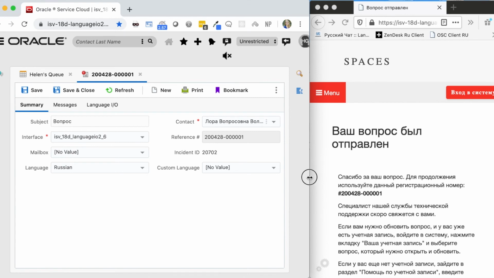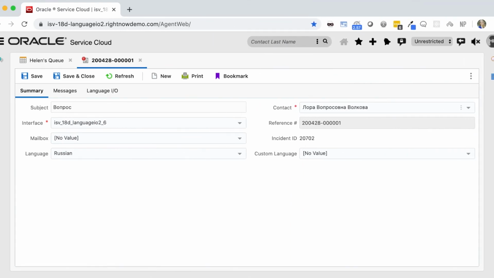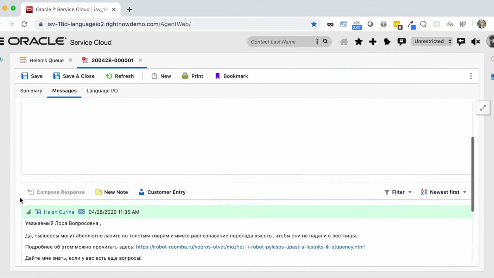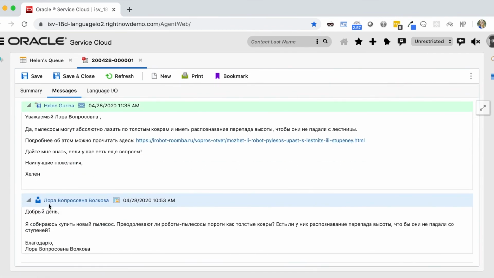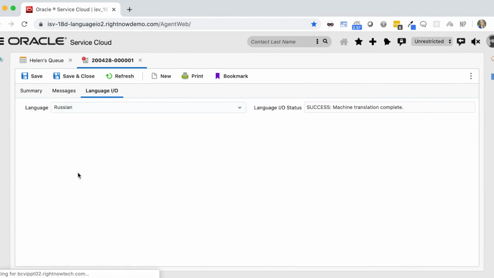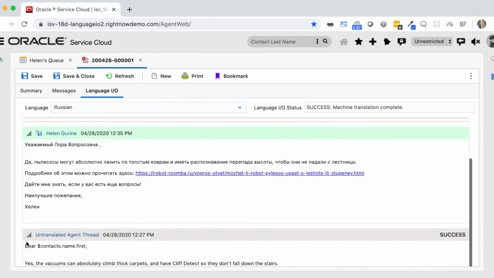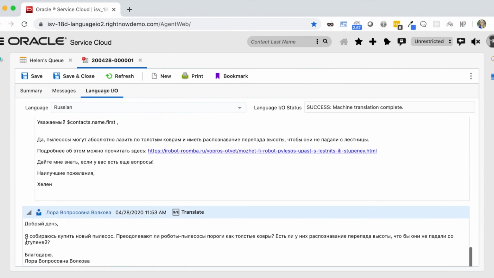If later on the agent or a supervisor would like to review the interactions with this customer, they could see the public-facing transcript under Messages that contain the original Russian question and the translated agent response. Notice that the customer's name is correctly filled in from the variable, or they could also go to the Language.io tab to see the full transcript of every translation and original text.